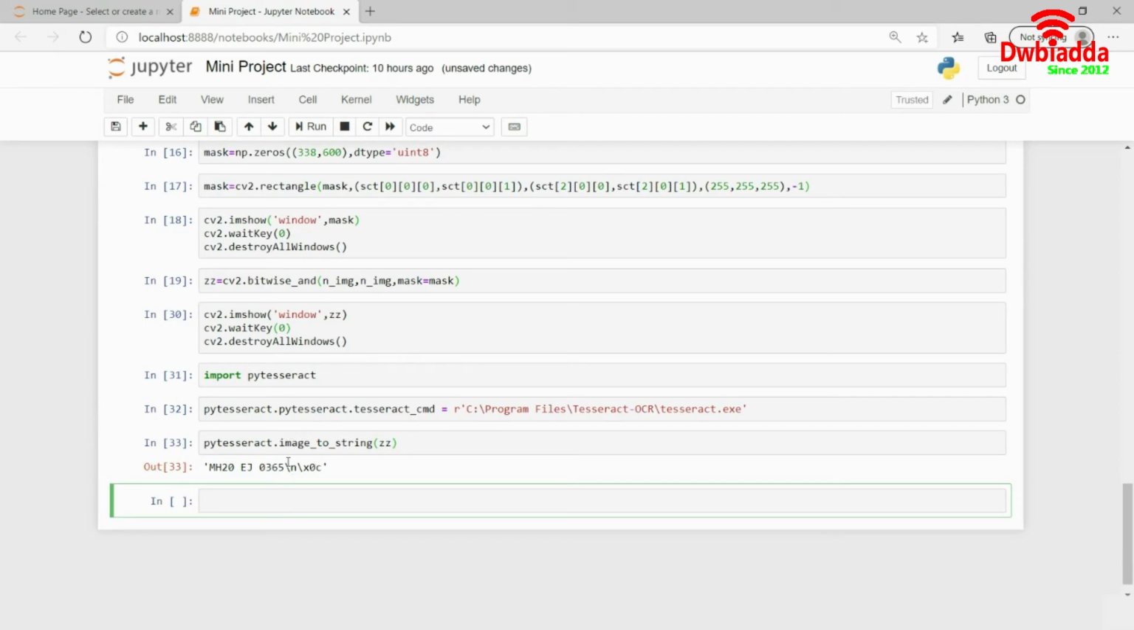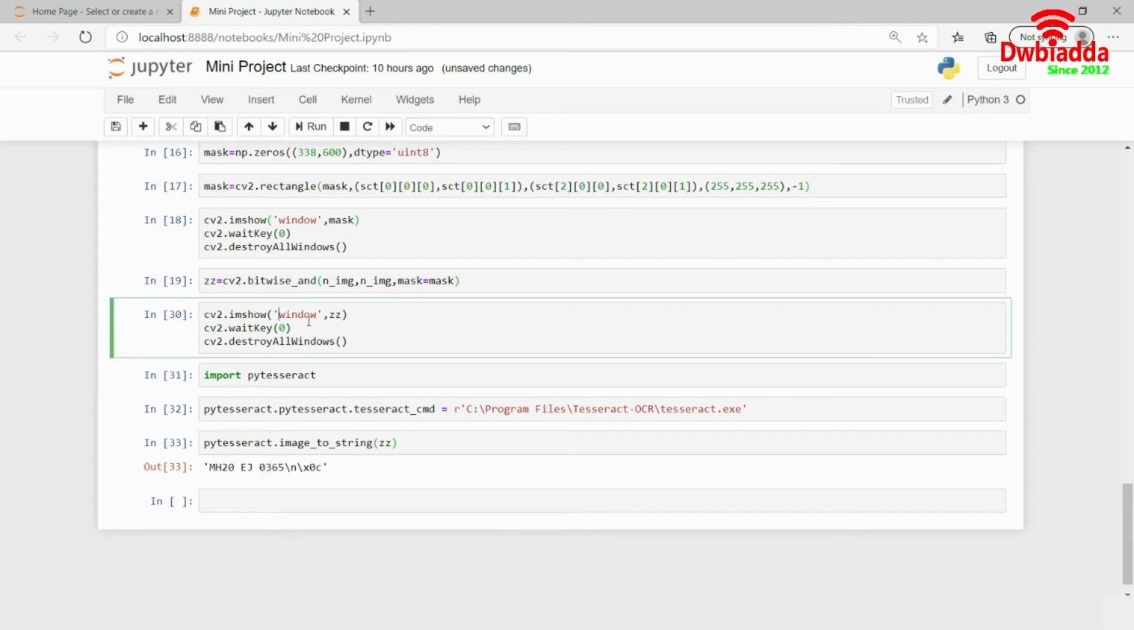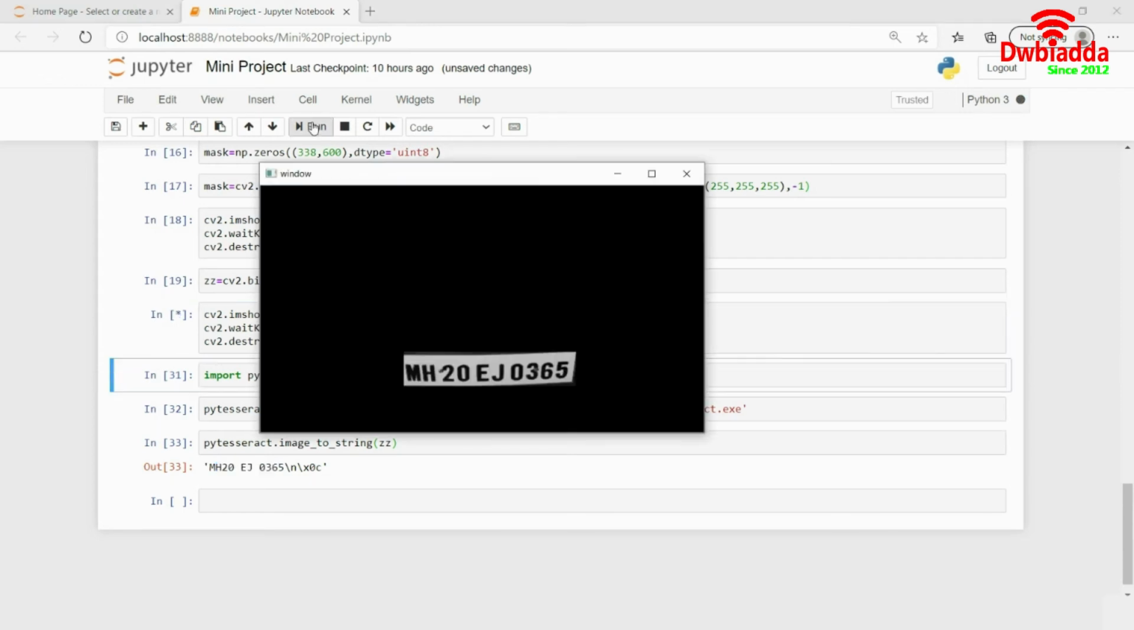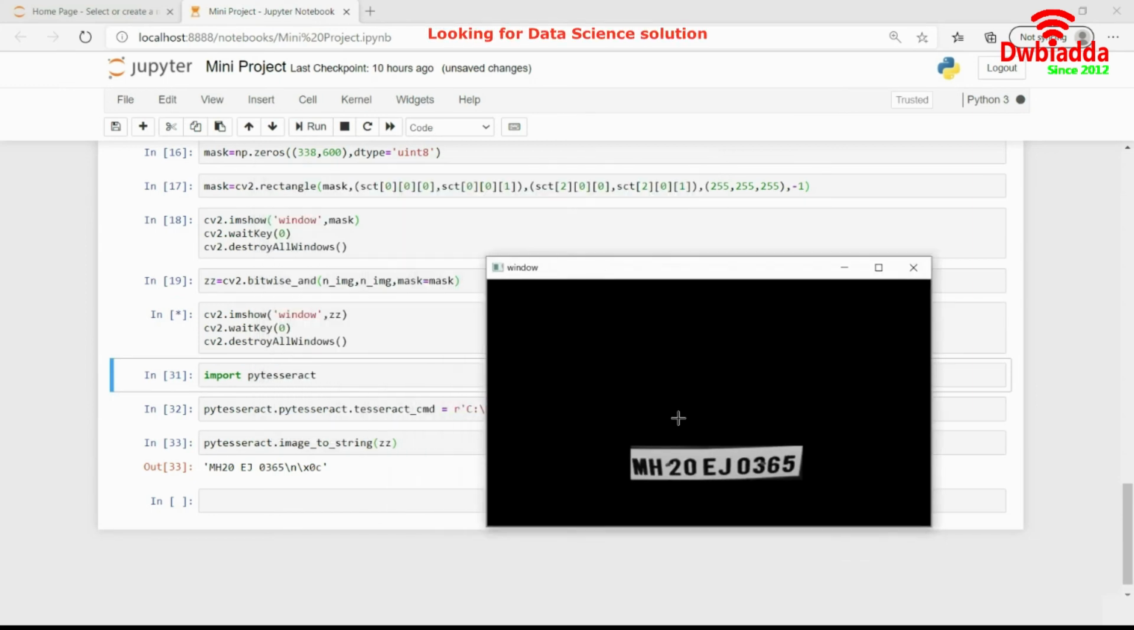But we can actually ignore these garbage values or reduce them by using filters and Gaussian blur and all those kinds of techniques. But what we're interested in is that we have actually extracted the text from the number plate of the car. Meanwhile, if you go back to the ZZ image over here, which we have already extracted, and run this piece of code, you will see that the number of the car was MH20EJ0365, and this is what we have actually got in our output as well.